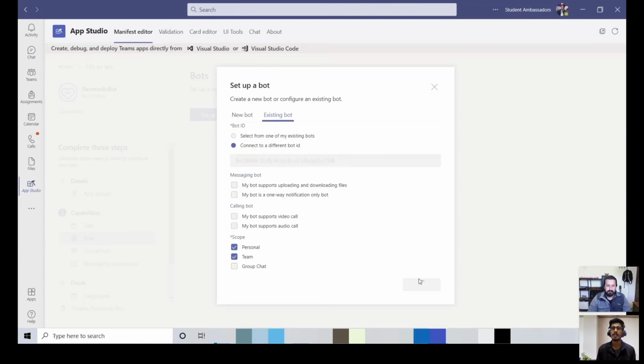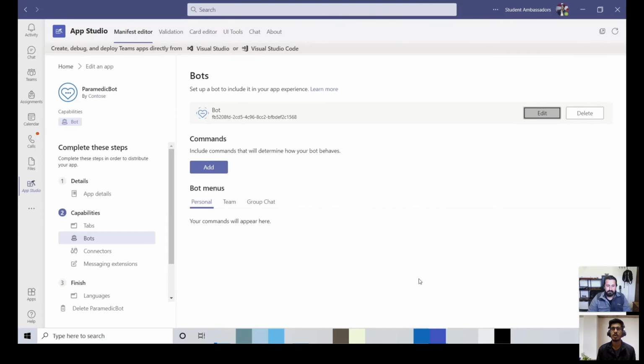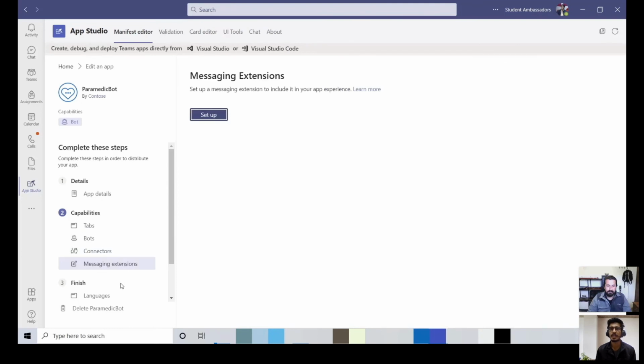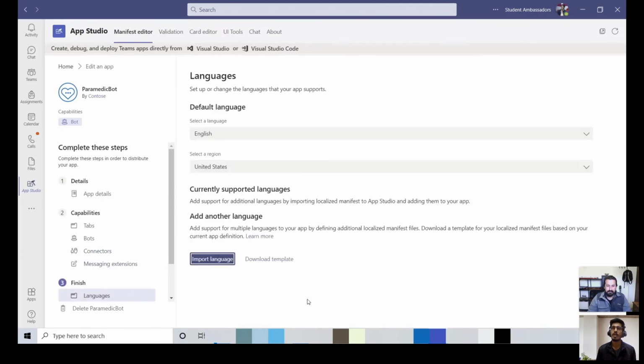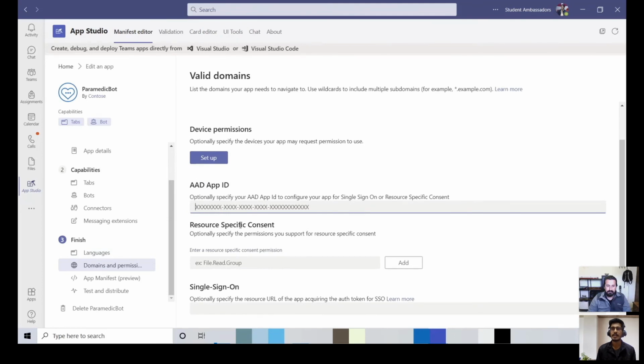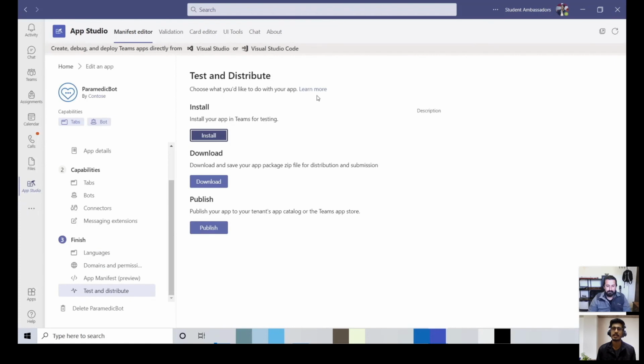After that is done, our bot is successfully connected, so we have finished our bot here. Now, to make sure where you publish it, or any other corrections you want to make, any connectors you want to give, you can choose here, and any languages as well. I'll leave it at the default. In domains and permissions, you can also have the Azure Active Directory app ID logged here. That is a better option because it will enhance the security.